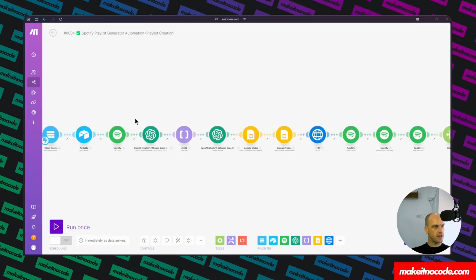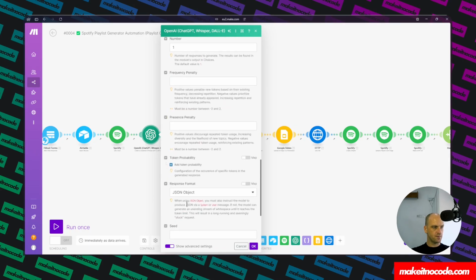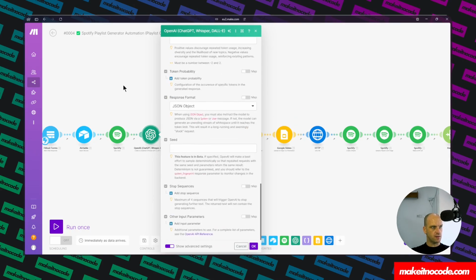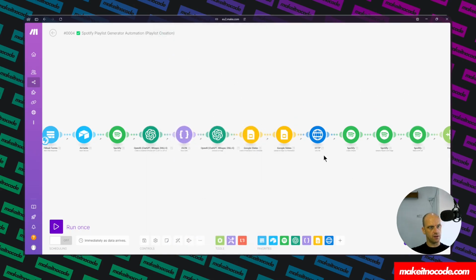Then we've got an OpenAI module creating a title and description for us. I've asked it to generate an output in JSON. Scroll down, you can see JSON object. So we need to parse the JSON so we can use it further down the line. Then we're creating a thumbnail for the video. So we've got a little prompt there to create it.